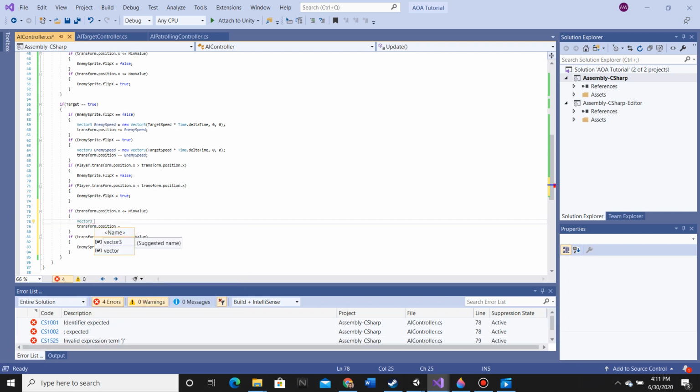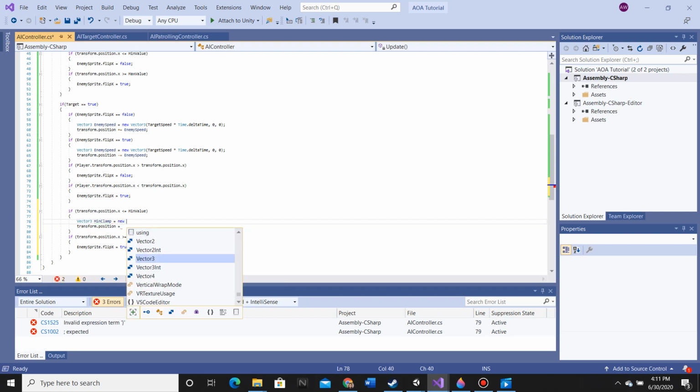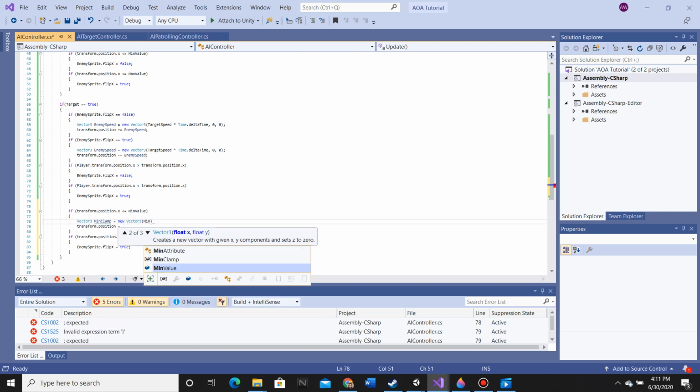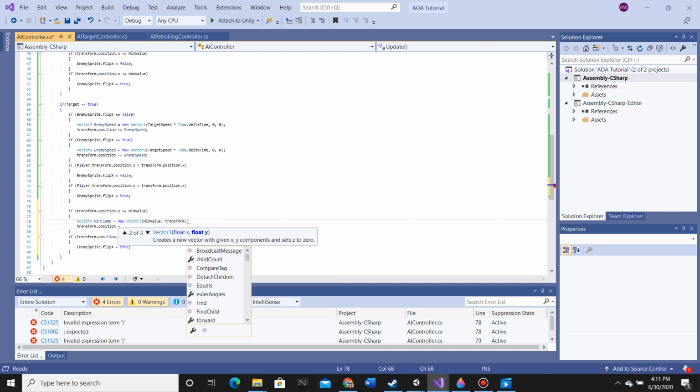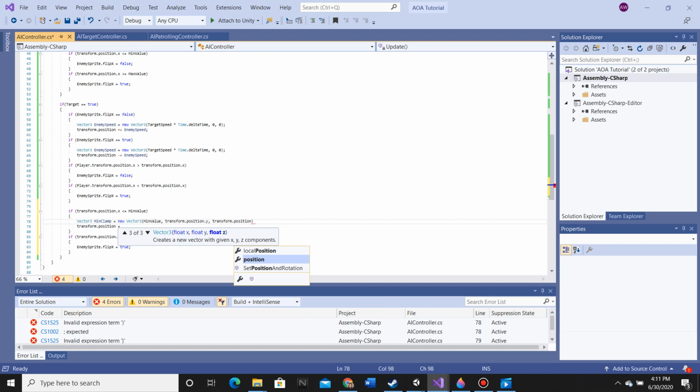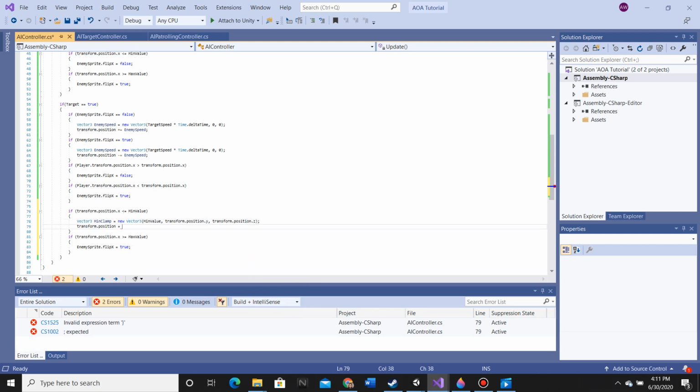I'm going to call this min clamp, and I'm going to set this equal to a new vector 3. And that vector 3 I'm going to make be the min value along the x, 0 along these, I'm going to make it be the transform dot position dot y. And I'm also going to have transform dot position dot z. Then I'm going to have it be to where the transform dot position is going to be equal to the min clamp.